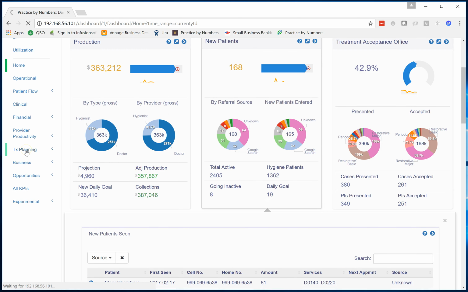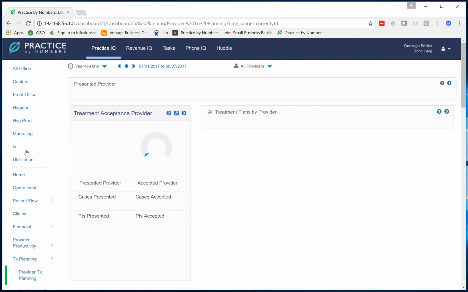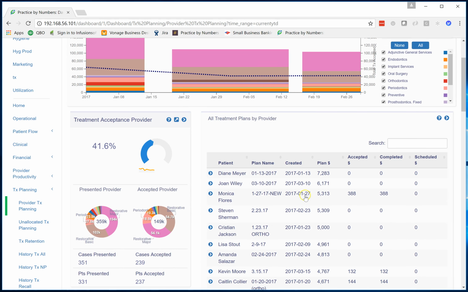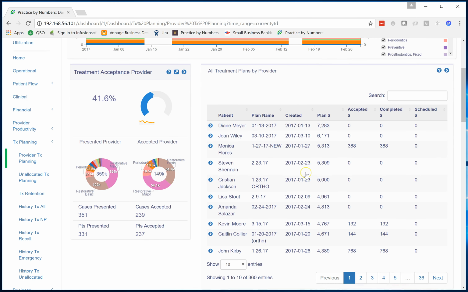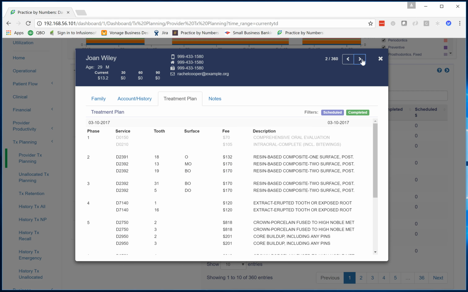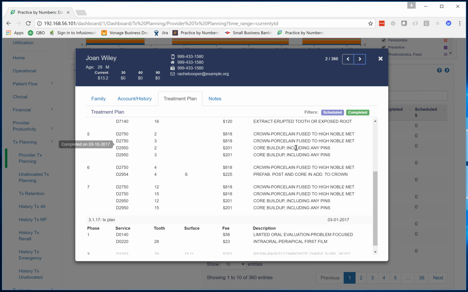Let's take a look at, for example, treatment planning. I know this has been asked before, so it took us a little while to get here, but we are here now. Here you have all of the treatment plans that were presented. With a click of a button, you can go directly to this patient's treatment plan. And you can go through different patients and look at what treatment has been presented, what is completed, and what's left to be done.